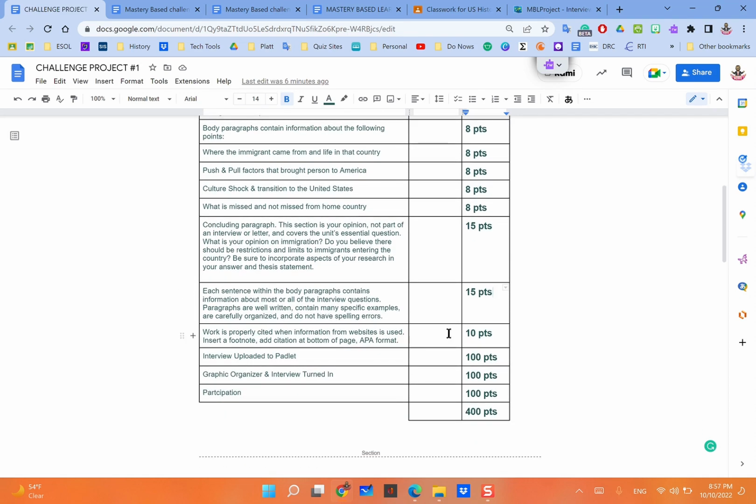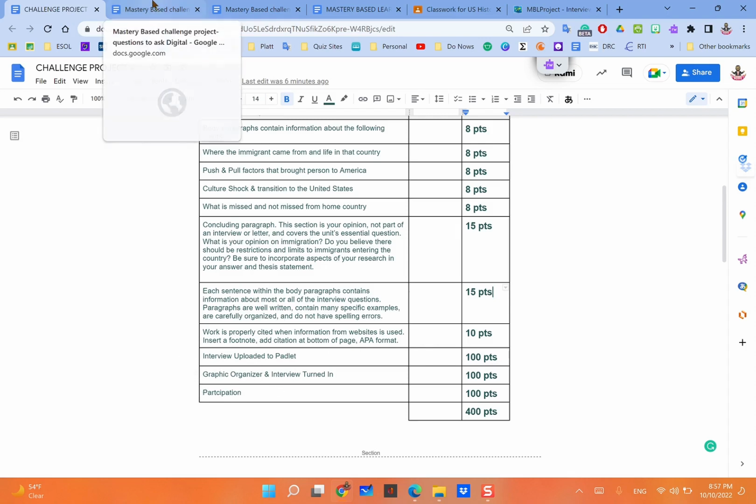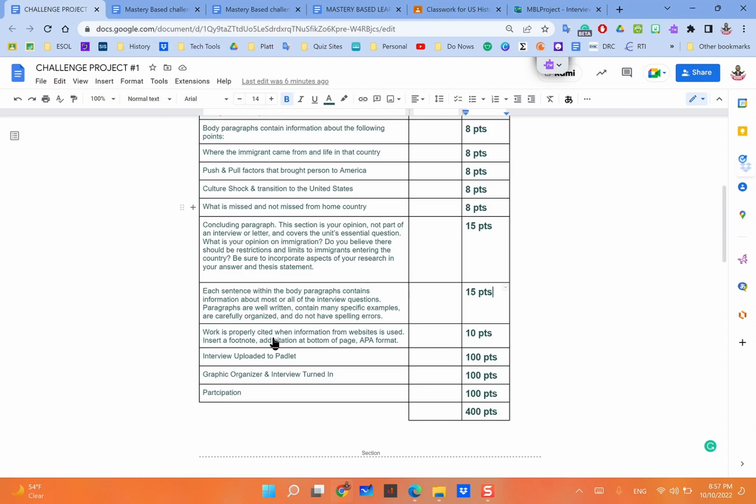So the whole essay is 100 points. Your interview being uploaded to Padlet is another 100 points. The graphic organizer and questions being turned in is another 100 points. And doing the project is another 100 points. So it's a total of 400 points. As you can see, the essay is just 1/4 of this, so don't worry too much about the essay. If you follow the directions and you do the graphic organizer, it won't be so hard.